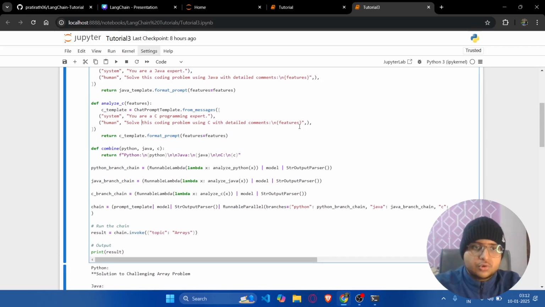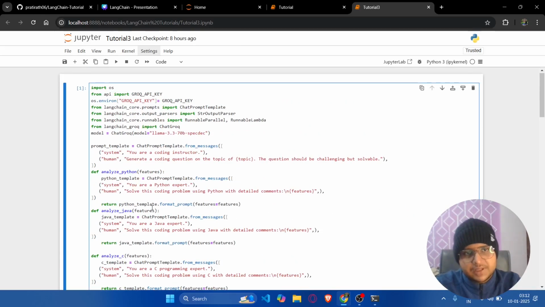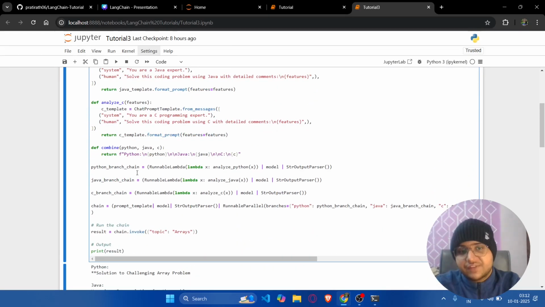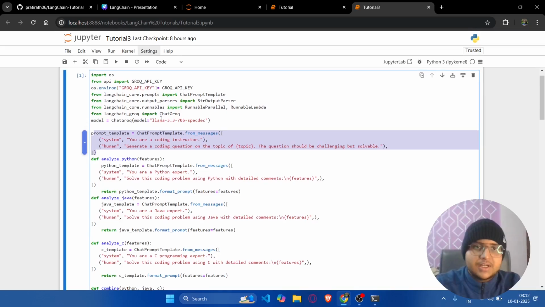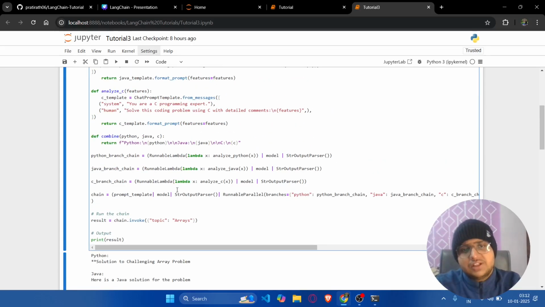Coming back to the code, we can see here that we have defined a chain where we simply put this prompt template, which is right here, and then pass it into a large language model. I have used the Llama 3.3 70 billion parameter model here, and then we'll get a string output out of it, and it's clear and simple.